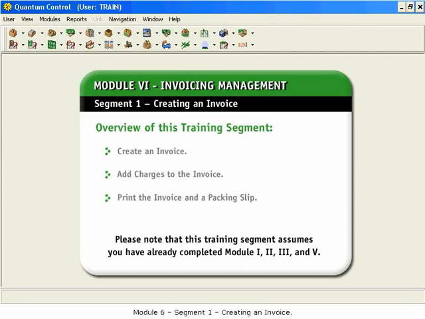Module 6, Segment 1, Creating an Invoice. The objectives of this training session are to create an invoice, add charges to the invoice, and to print the invoice and a packing slip. This segment assumes you have completed Modules 1, 2, 3, and 5.